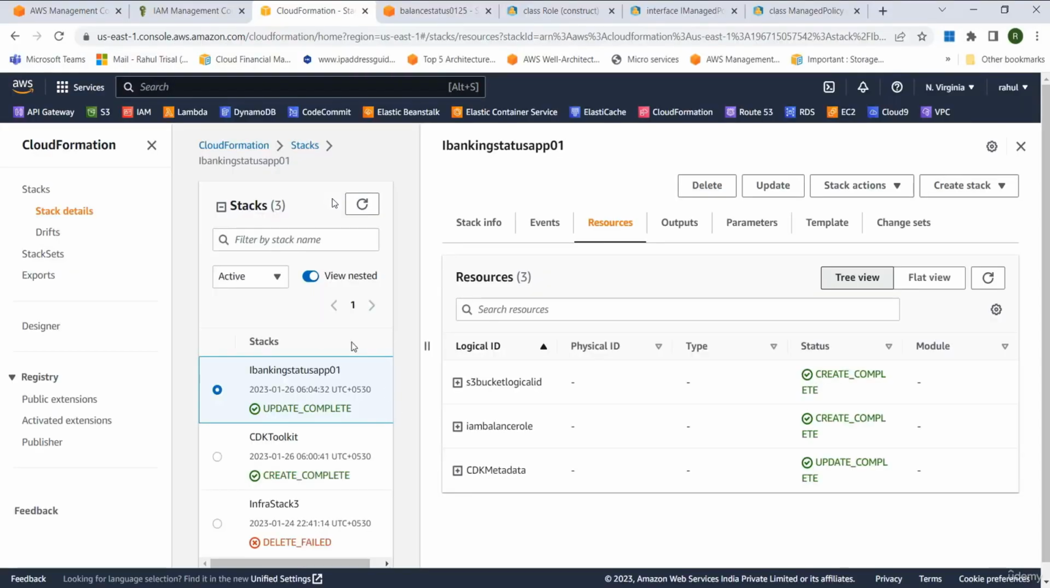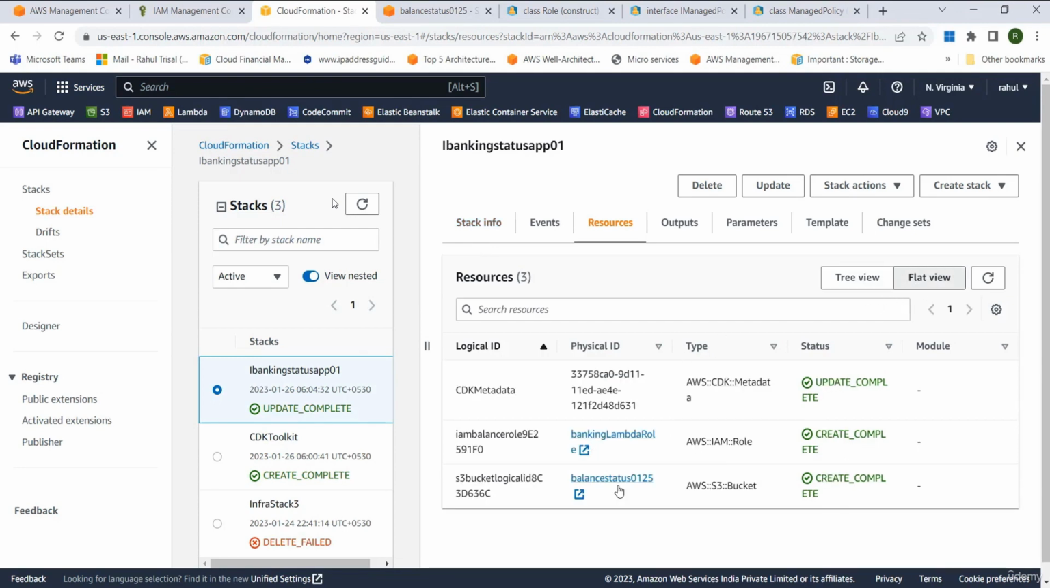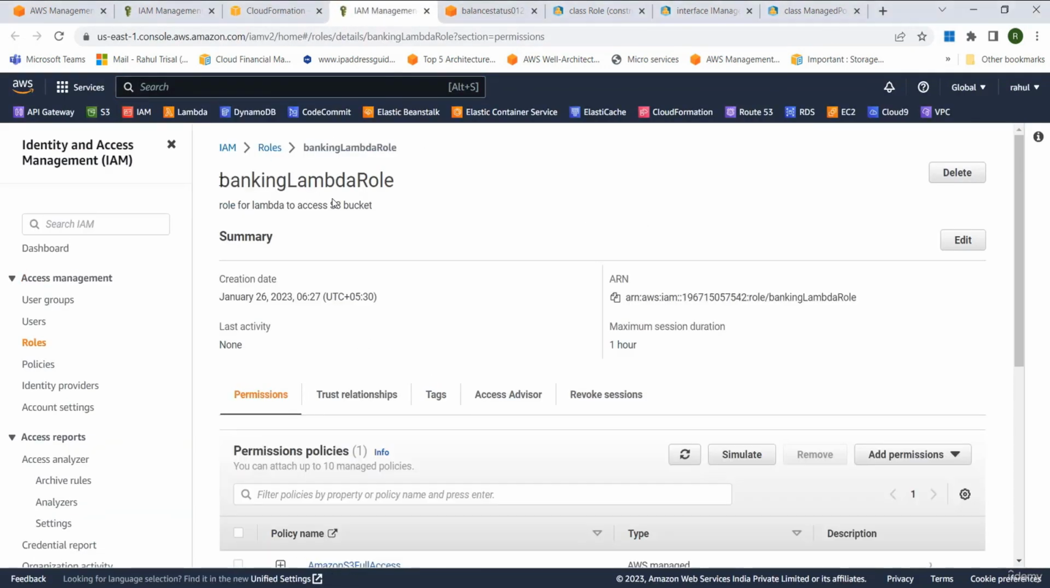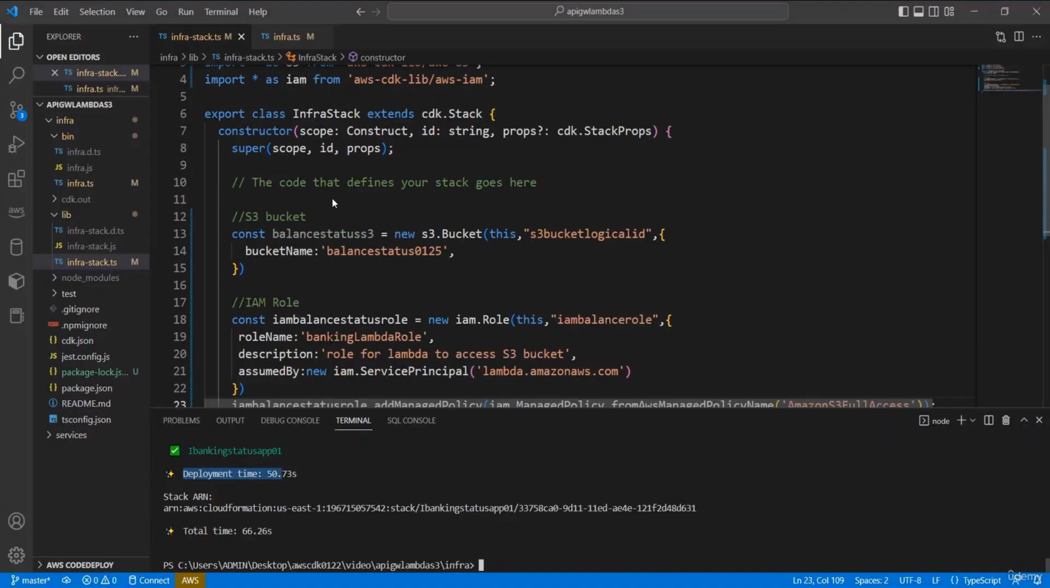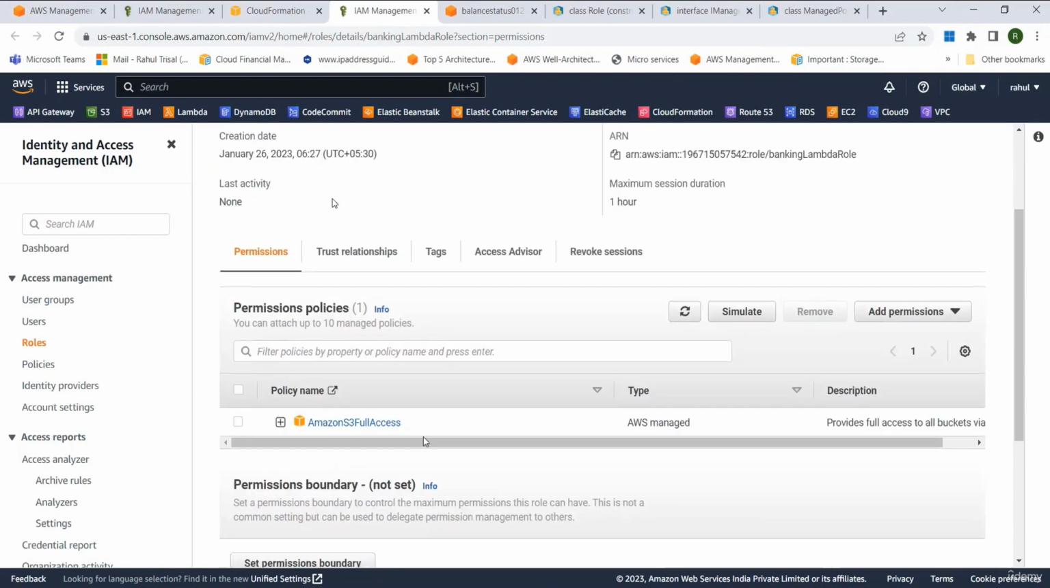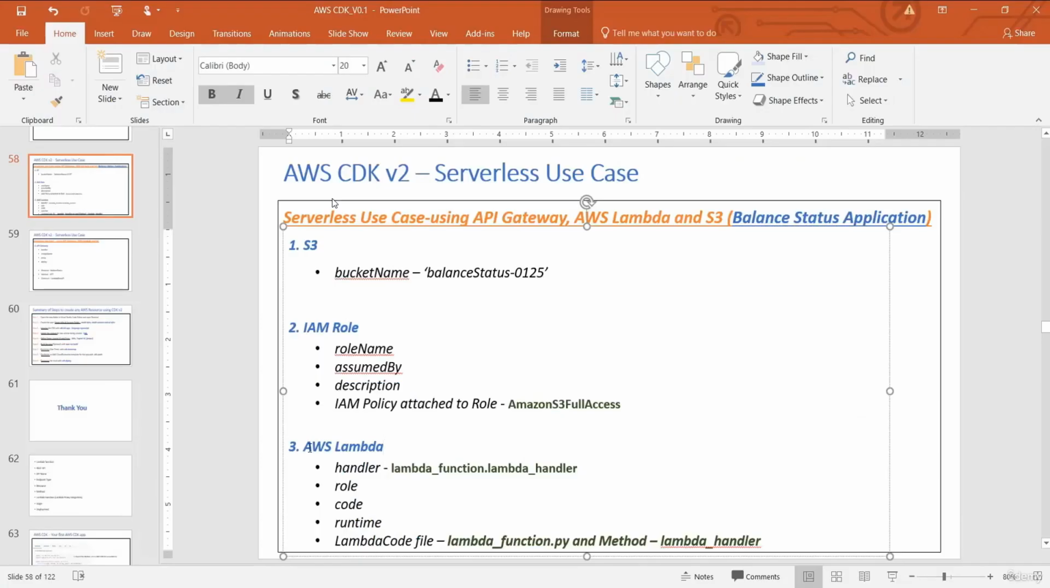So let's go to the CloudFormation template and see if the stack has been created. You can see now additionally, it's also created an IAM role that we had provided. So this is the IAM role, banking lambda role, that we had provided here. And the access it should have is to be able to access Amazon S3 full access. Okay, great. Next, we are going to create the AWS Lambda function.